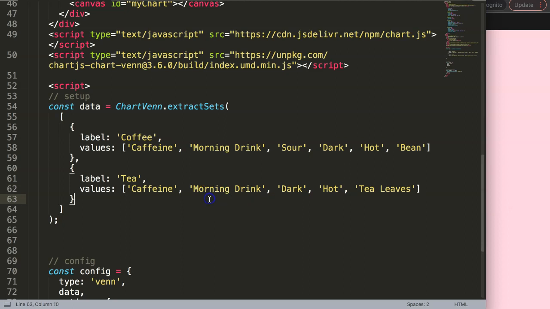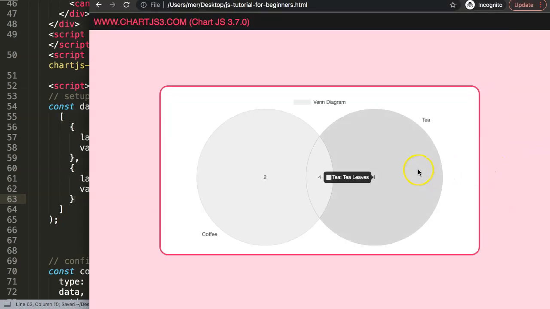Once we have this one, if I save this now and refresh, we can see what is happening. If we hover over it, we can see two specific items regarding coffee. That's individual, which is sour and the bean. And for tea, it is only the tea leaves. Basically, tea has one distinctive difference compared to coffee: the tea leaves.